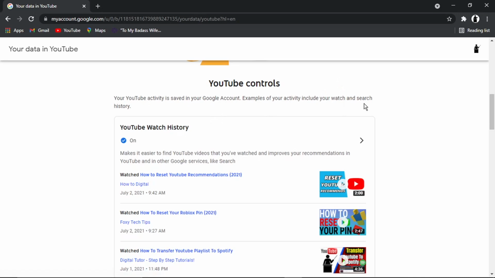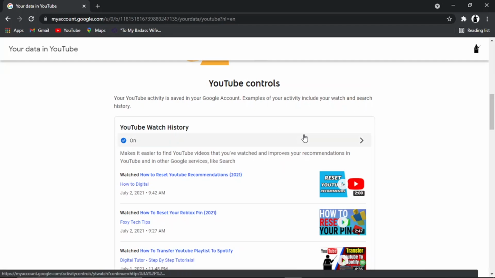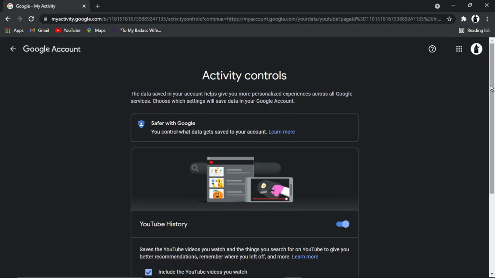says watch history. So how the recommendations work on YouTube is basically it's based on your previous watch history. So things you've watched in the past, YouTube's going to recommend similar videos. That's how the algorithm works. So what we need to do is actually get rid of the watch history, and to do this what we're going to do is click on here, and that's going to take us to this page.